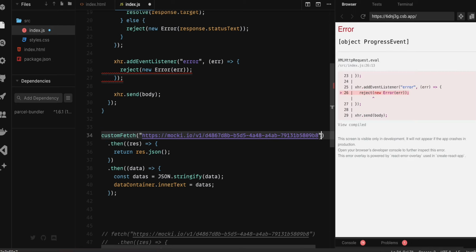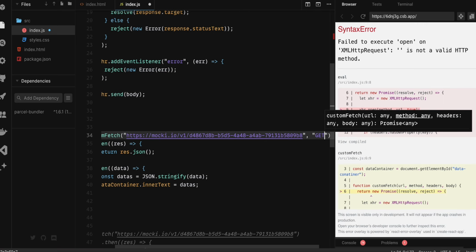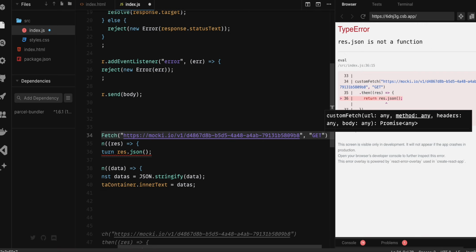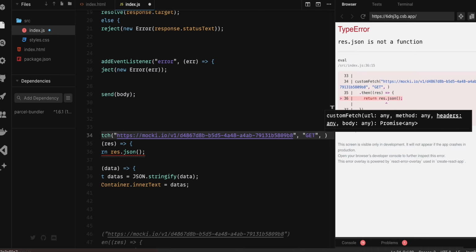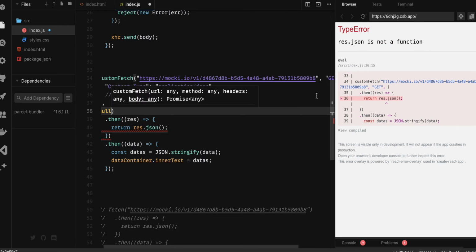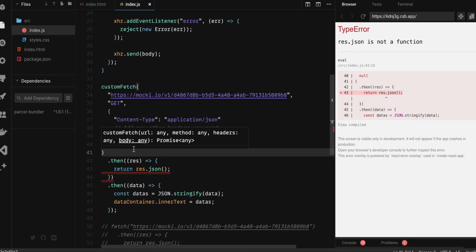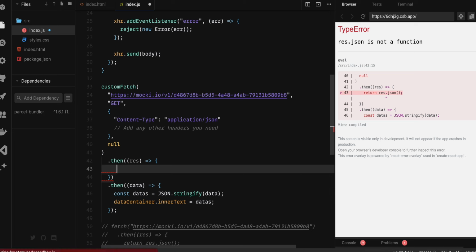Okay, here we'll pass more arguments. We will pass our URL, our method GET, so we'll do a GET request, our headers, and our body. We have nothing, so we'll pass a null. Okay, then let's just console log our response.